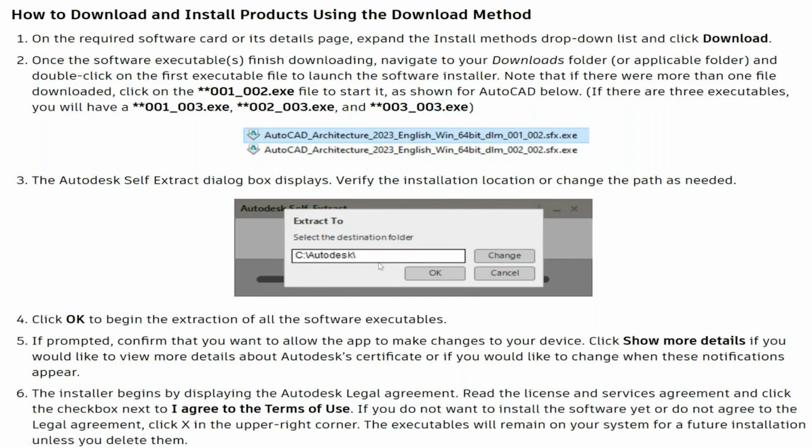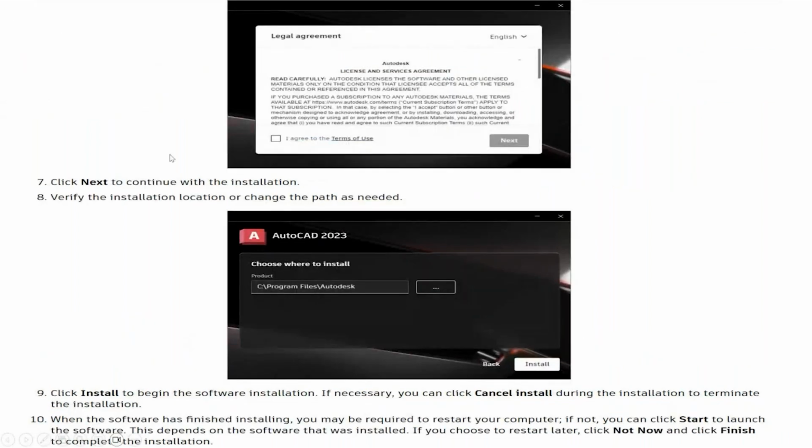The default location is C, and it can be changed. This extraction folder can be any location. Once the automatic extraction has been completed, the software will automatically start to install. Once your extraction is completed, you will see a screen with something like a start button.